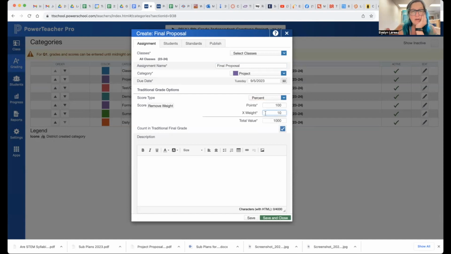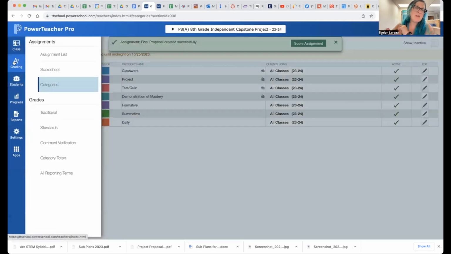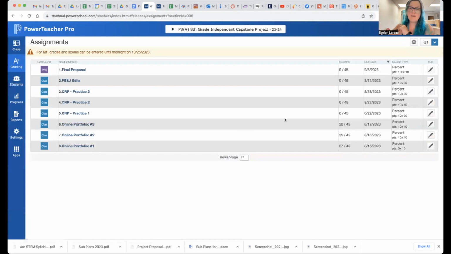So a project is worth 10%. And so that's why you see the times 10. Once you complete everything and it looks good, go ahead and save it. And then as you see, you have the project, you have the points that you selected, and then behind it, it says times 10 because it's weighted to the 10%. All of your grades should have the points times the specific percent.